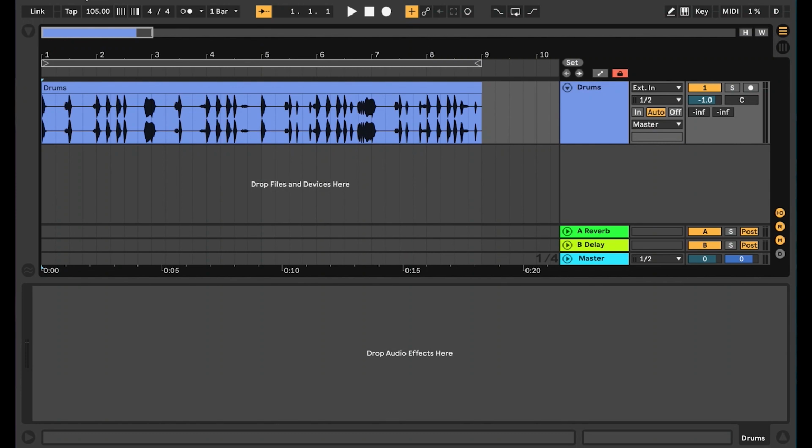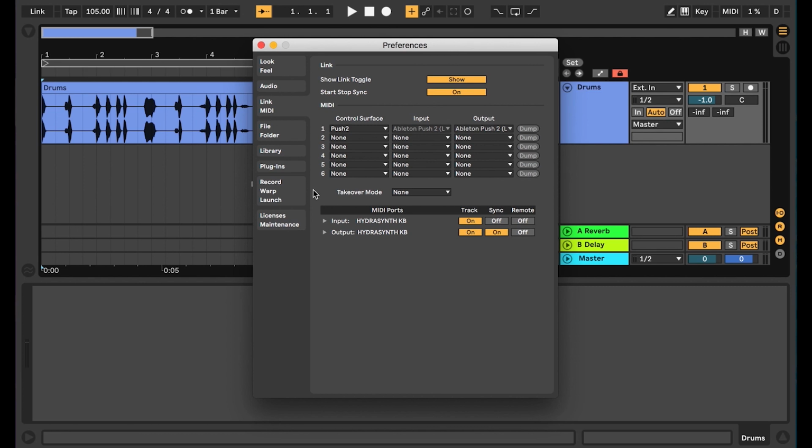If you work with Ableton Live, open up the Link MIDI tab in Preferences. Make sure you have Track turned on for both Hydrasynth's input and output. This opens up the communication of both notes and CC messages.